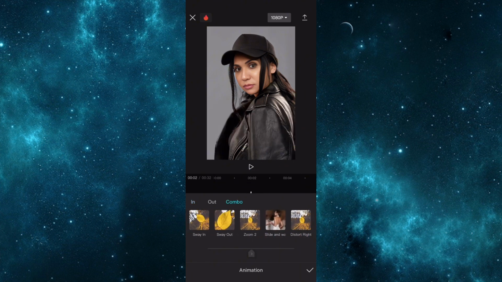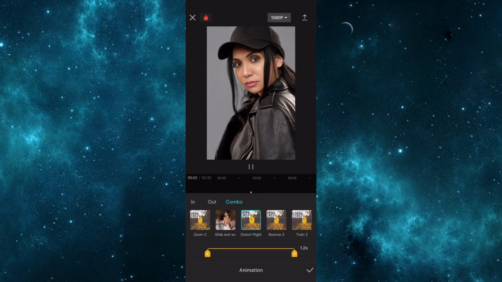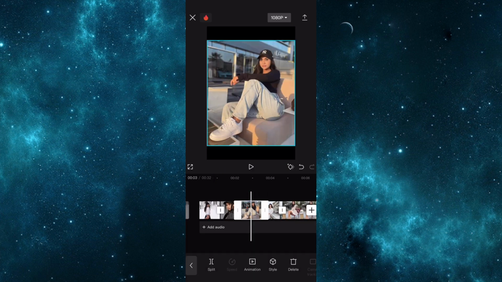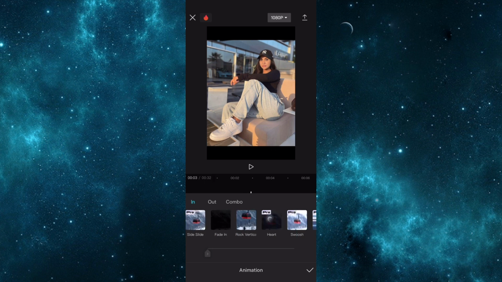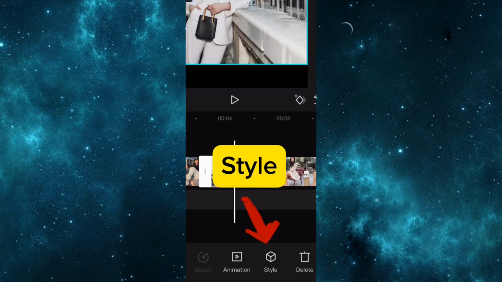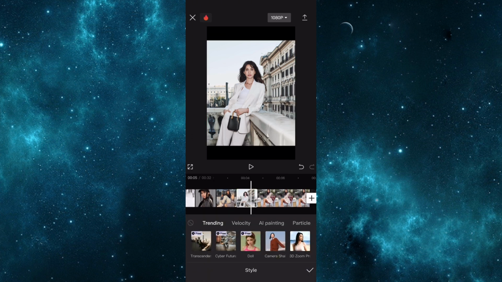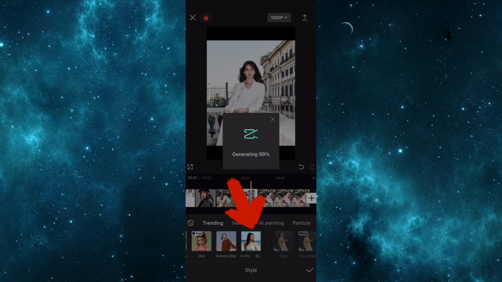And I'm using combo. For this one, it's gonna be distort, right. And then we move on and repeat the process. This will be different. Instead of animation, we're gonna use style. Again, I'm not gonna choose the Pro option because I have to pay for that. I'll use the free.